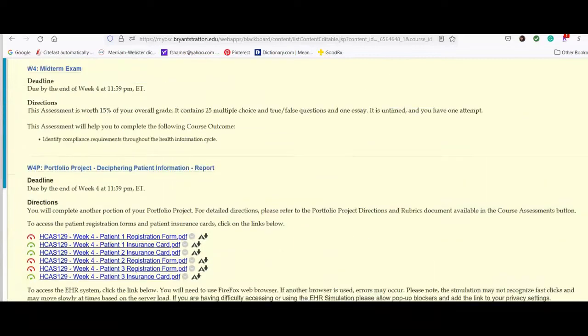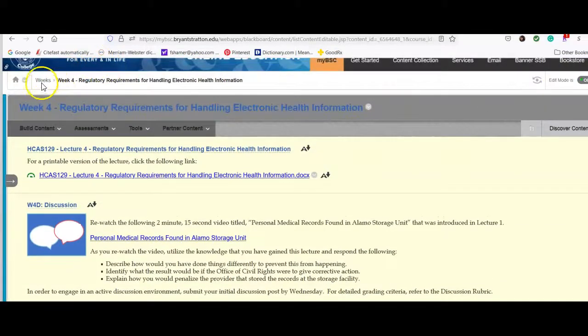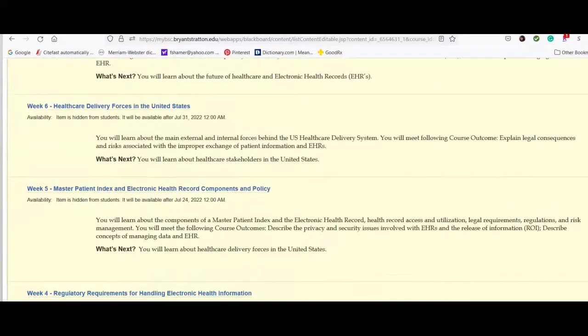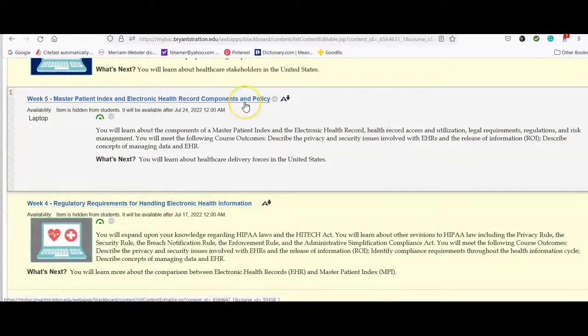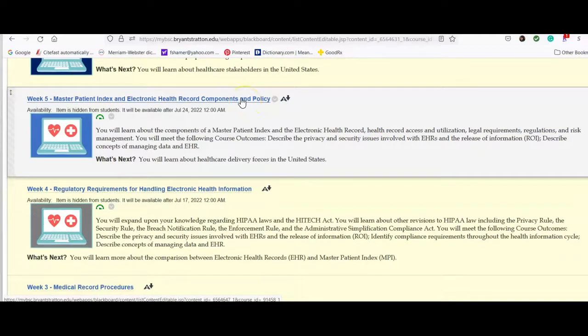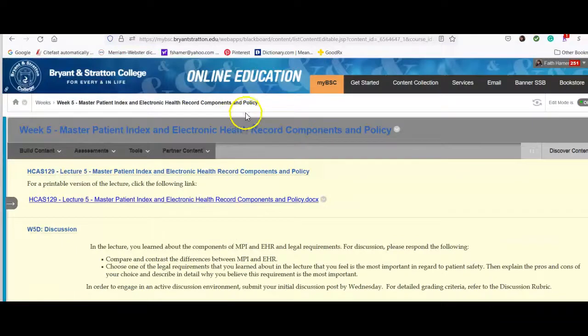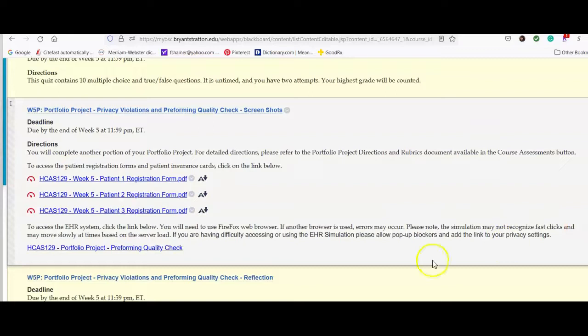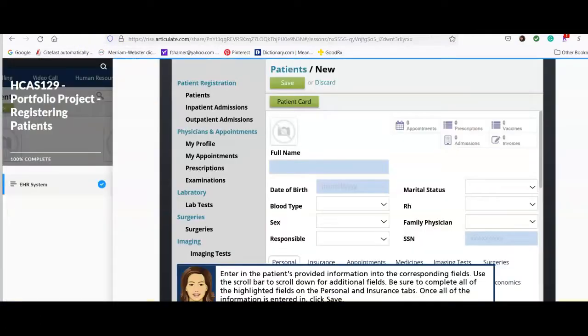All right, so for week 5, let's go into week 5. We're looking at master patient indexes and electronic health records, components, and policies. And for this, we are going to perform a quality check, and we're going to look at privacy violations. So notice we are given some patients' registration forms, patients 1, 2, and 3. So once again, we'll click into the link. That will take us to that area.